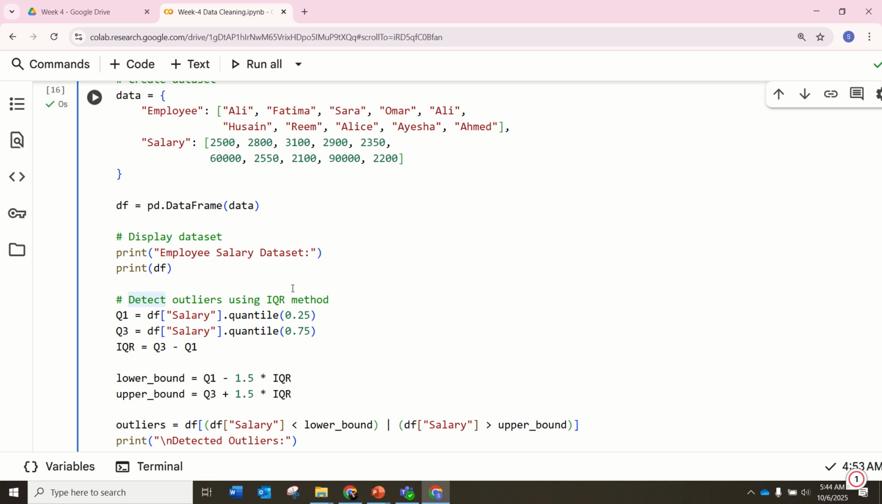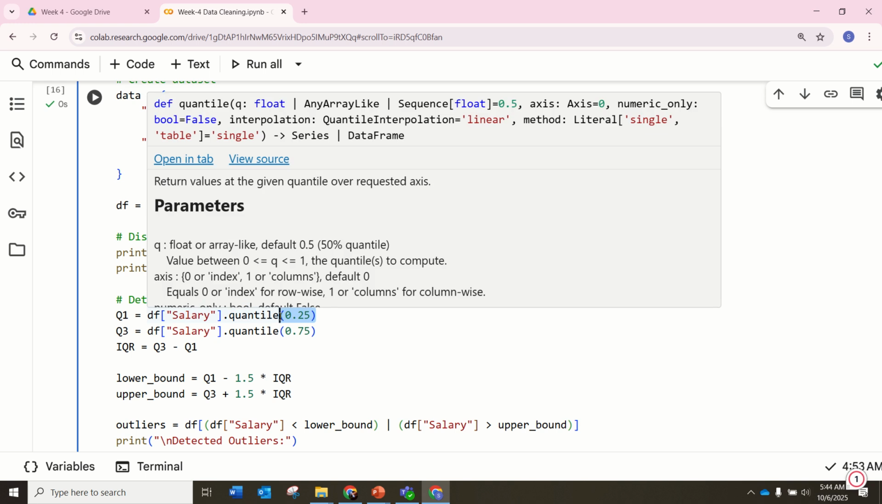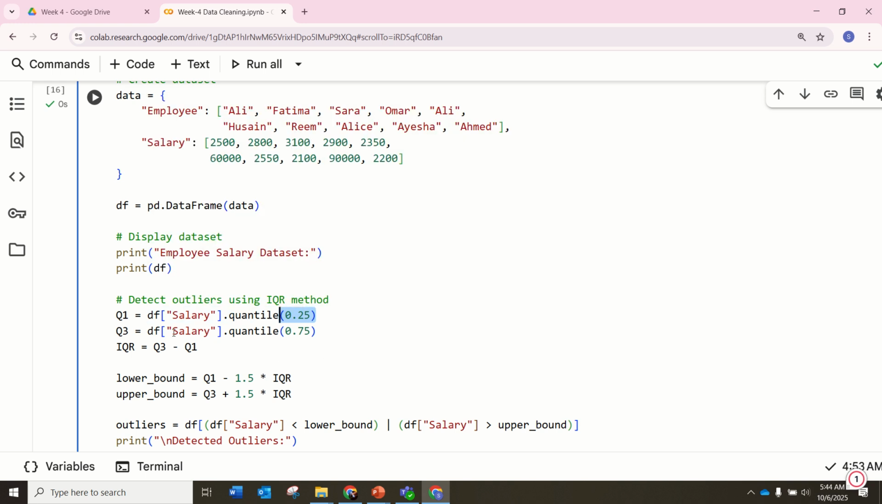So how are you finding the first quartile? You take the whole of your data and multiply by 0.25. That means the 25 percentile of your data is considered as Q1. And then the 75 percentile will be considered as Q3. And what is the formula for outlier detection? The outlier detection formula is IQR. IQR is the interquartile range, which is nothing but Q3 minus Q1.